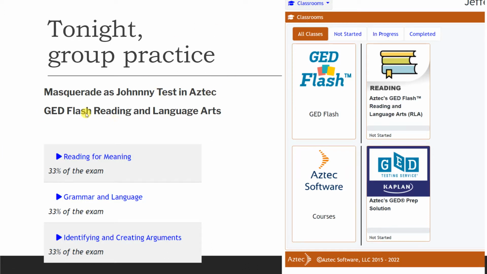So tonight for this group practice, we're going to look at the GED Flash Reading and Language Arts class in Aztec. If you don't have this class, reach out to me and I can add you to this class. It's a really useful prep tool alongside the GED prep solution. That class is broken up into 3 different parts: reading for meaning, grammar and language, and identifying and creating arguments. We're going to be working a random set of questions from the reading for meaning Flash set, and that's what we'll be doing tonight.